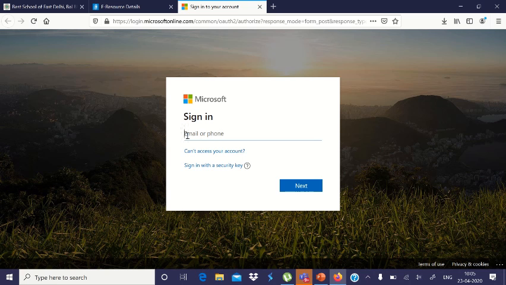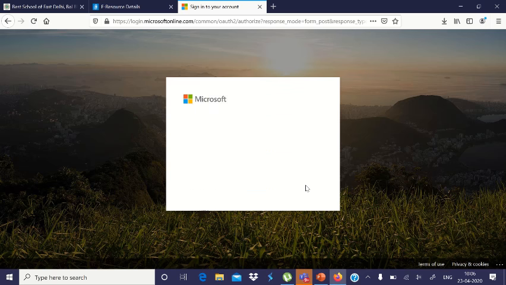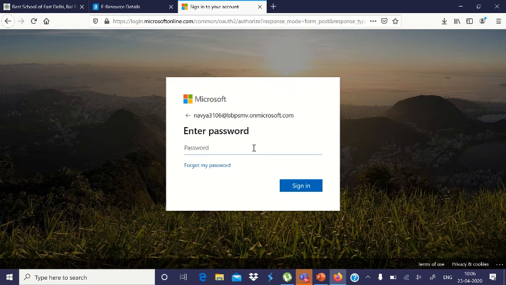Enter the student Microsoft ID. Here is our ID, @bbpsmv.onmicrosoft.com. Click on next. Now enter the password. Click on sign in.